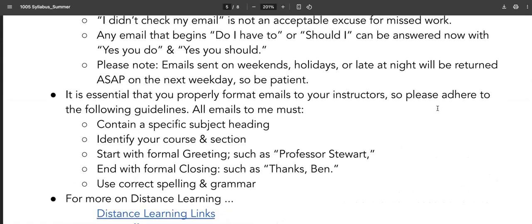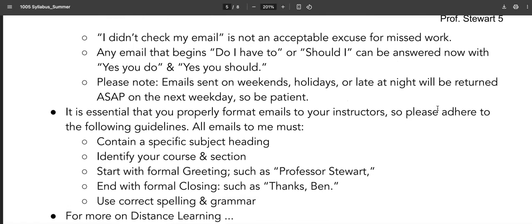When you send me emails, you will need to include a subject heading. So it might be, you could just say English 1005 or more specific. Tell me your name and what your course and section are. I have a number of students and a number of courses and sections, so it's going to help me to identify you. If I just get a real anxiety email with no information, I may not be able to be as helpful.